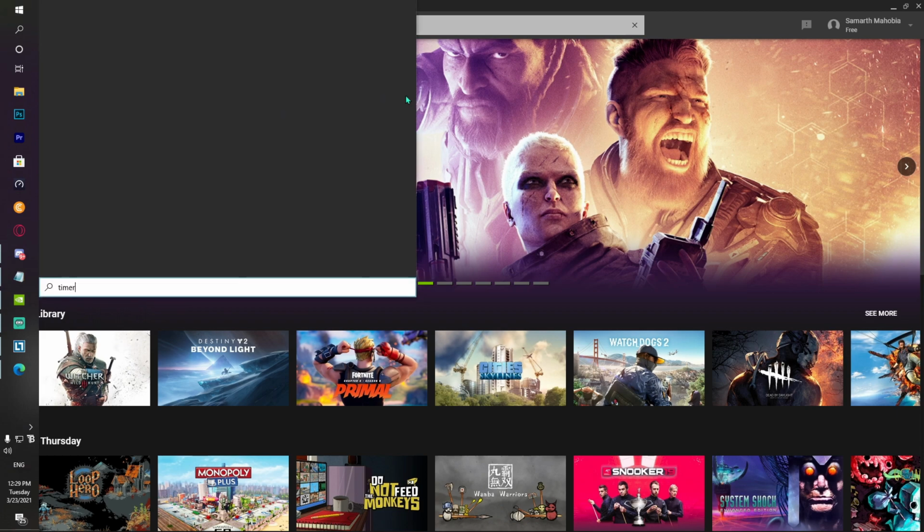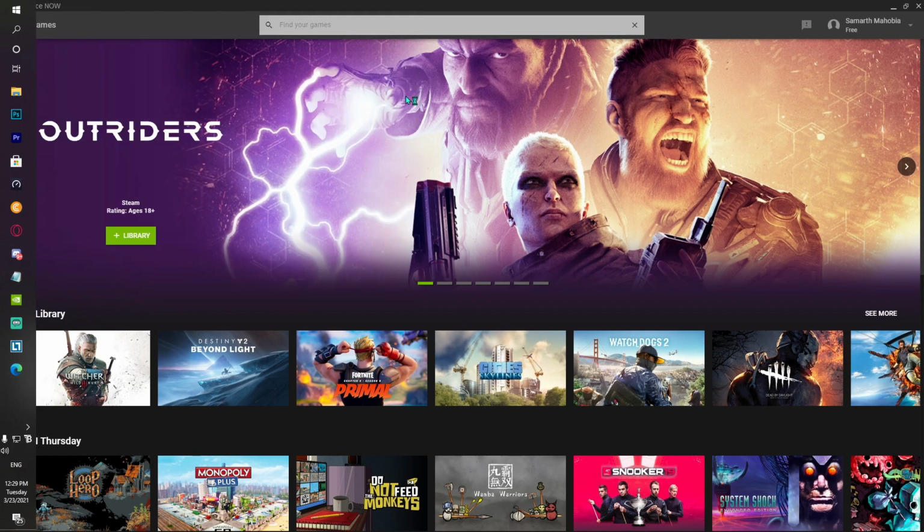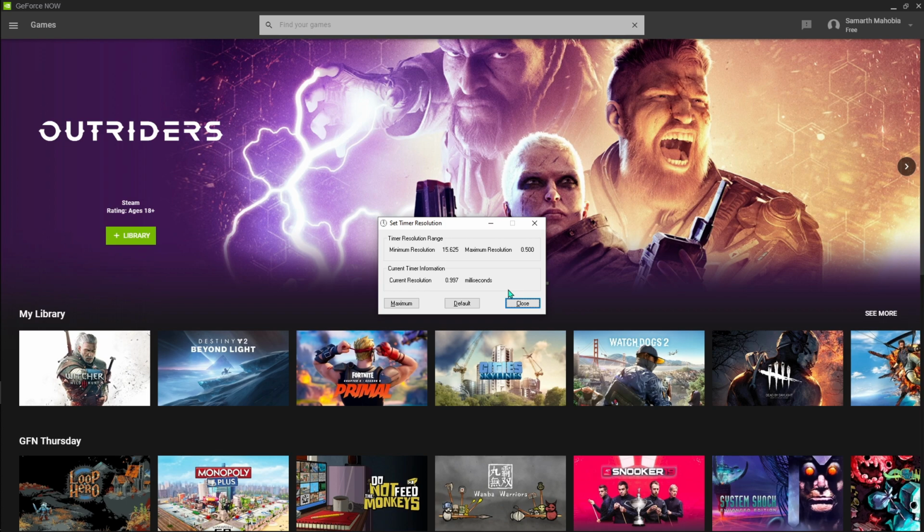Next up is timer resolution. This is one of the must-have applications if you are playing cloud gaming. As you guys can see, you have to open this application and click on maximum, and it will reduce the current resolution.